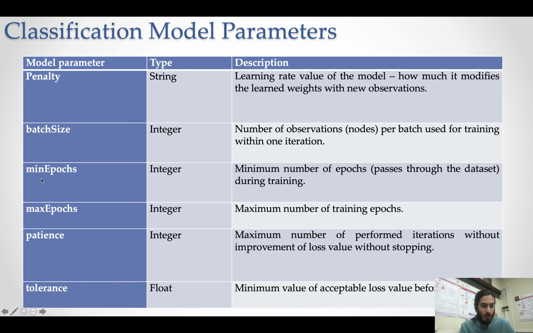After that, we have two parameters adjusting the minimum and maximum number of training epochs, so how many times minimally we can pass through the data set and what is the maximum number of times. It can be considered fine-tuning of the algorithm, but in combination with these two, patience and tolerance. Patience is the maximum number of performed iterations without improvement of loss value before stopping, and tolerance on the other side is the minimum value of acceptable loss. All these four parameters can be leveraged to specify the stopping conditions for the training phase.